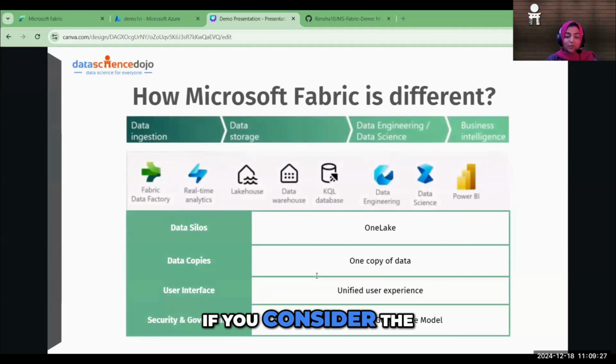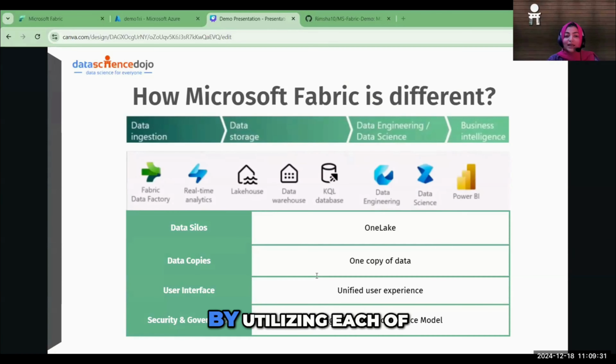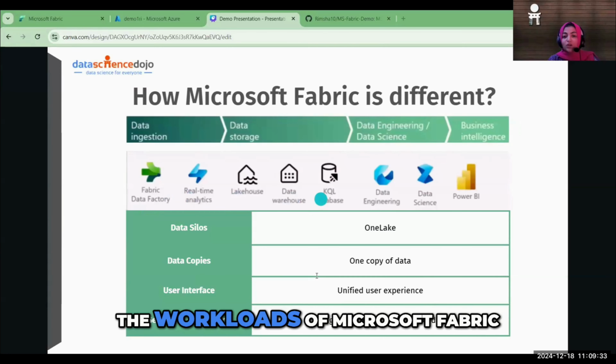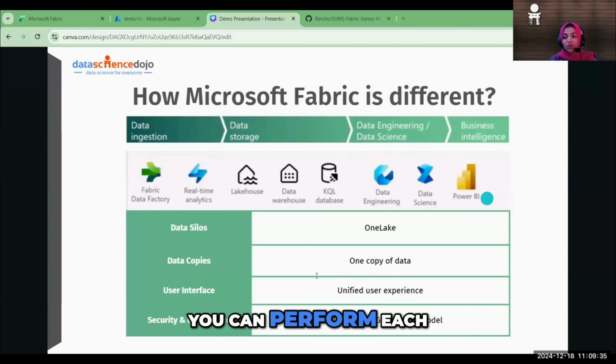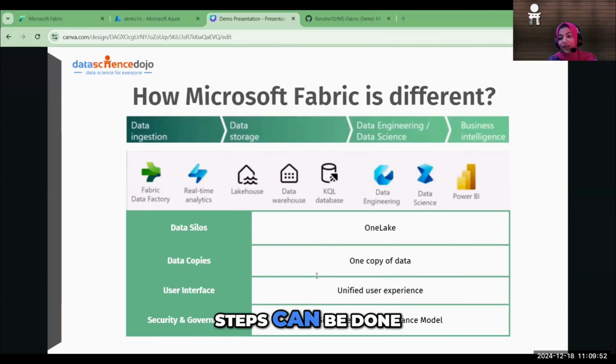But if you consider the same scenario with Microsoft Fabric, you can see how, by utilizing each of the workloads of Microsoft Fabric, you can perform each of these tasks. With the Data Factory, Data Warehouse, Data Engineering, and Data Science workloads, you could perform all of these tasks. And the good thing is that now each of these steps can be done under one umbrella of Microsoft Fabric.